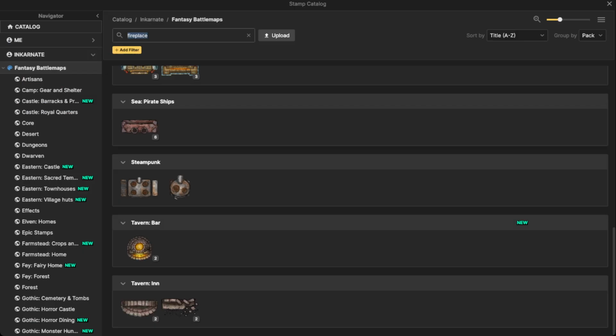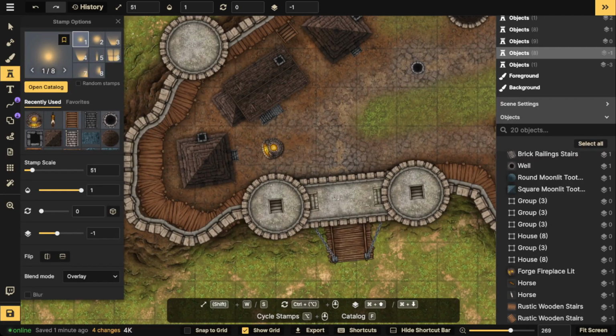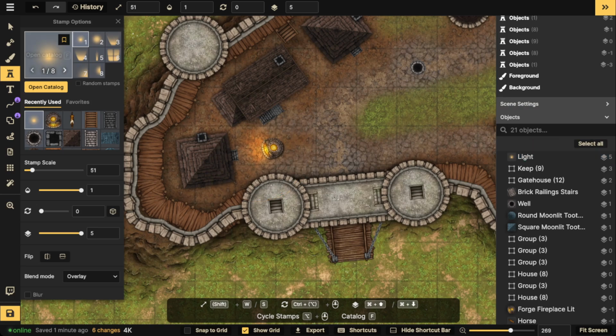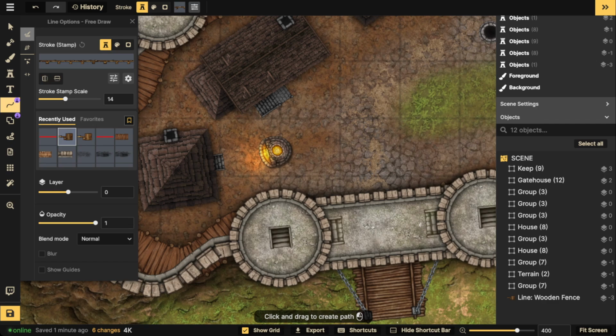And then we'll throw on some light sources, and we'll also throw down some smoke for the chimneys, and then we'll call it good. So some light there, that's where that's going to be. We could also throw down the fence. Maybe you want the blacksmith to have a fenced in area.